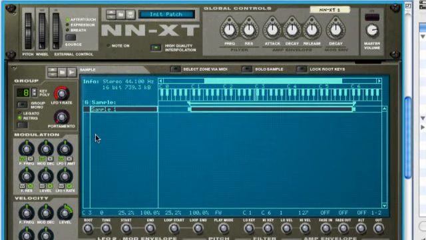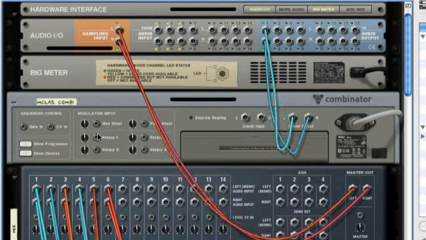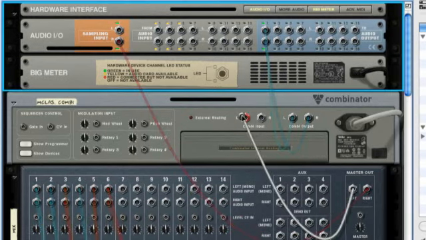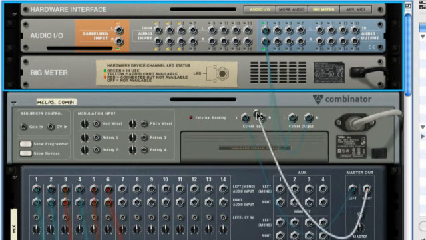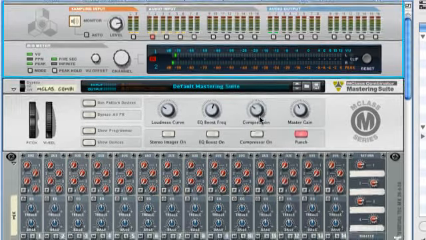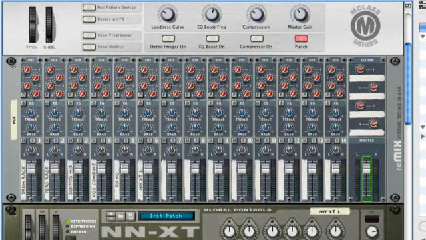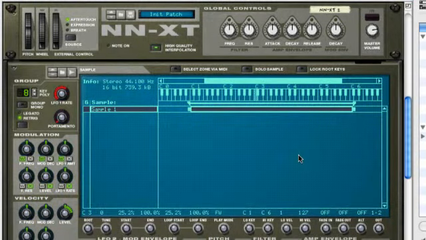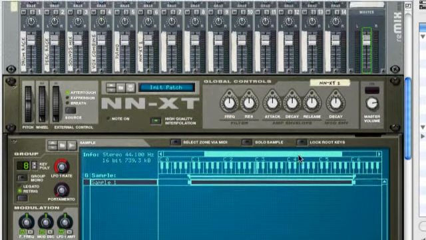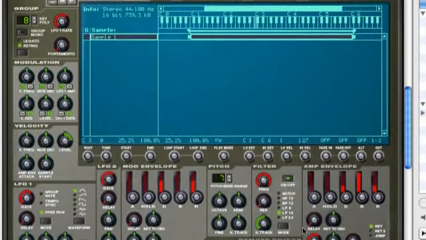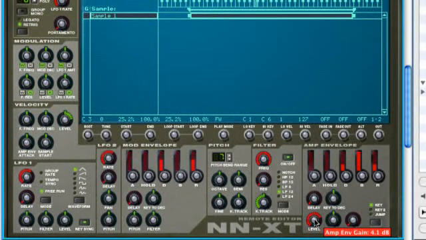Okay, that's enough. Let's connect the mixer cables back to where they were before we sampled. There. Now, the output signals from the mixer have been sampled into the NNXT and I can play it back from my MIDI keyboard.